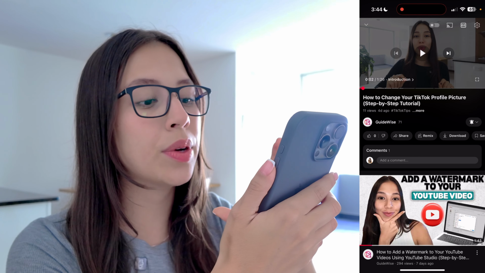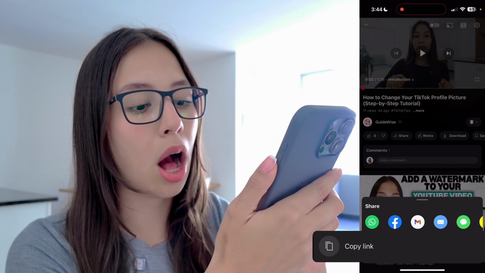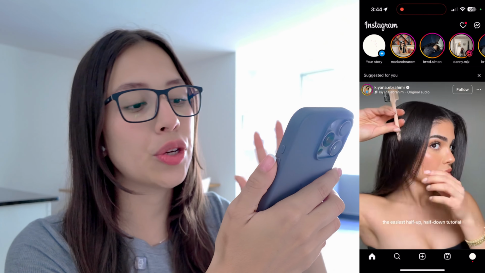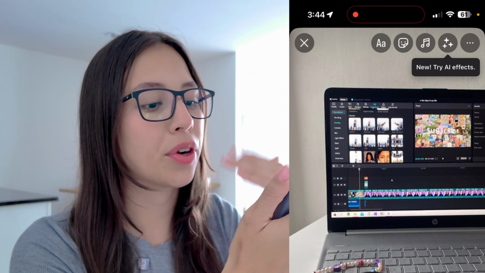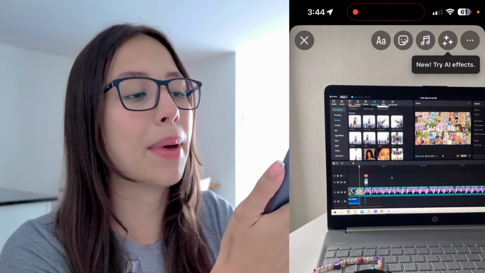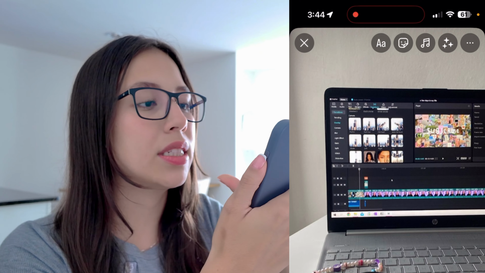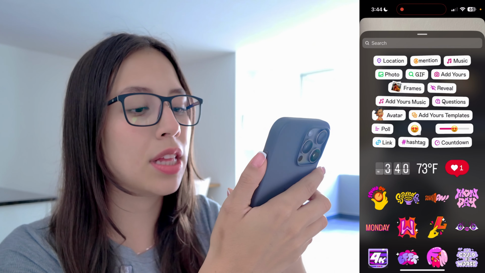Next, what you're going to do is hit this share icon right here, and you're going to select copy link. Now what we're going to do is open Instagram, and select a random picture from your gallery or a picture that gives a little bit of context of what your video is about. And then select this little icon right here that you see at the top, and you're going to select link.